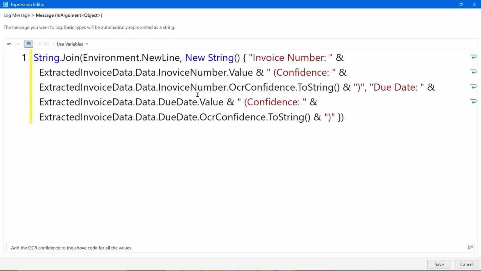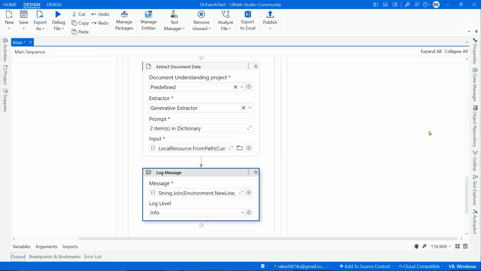Okay, let's read the code. New line dot string invoice number ampersand extract invoice data dot data invoice number dot value. Very good. Confidence invoice number dot OCR confidence. Very good. Now due date value, due date OCR confidence to string. Pretty good. Okay, so it has written the code. I'm happy with it. I'm going to save it.